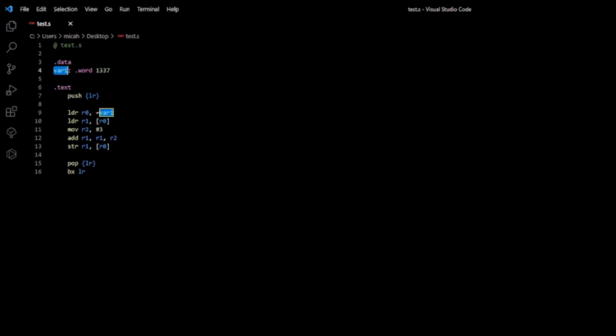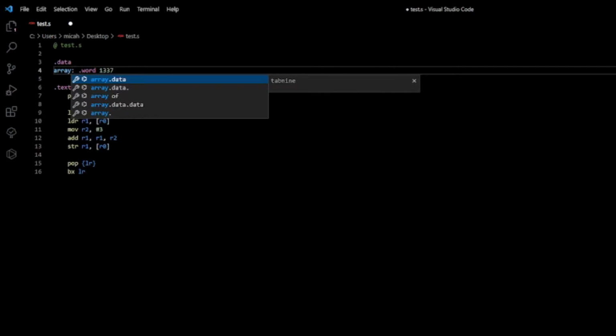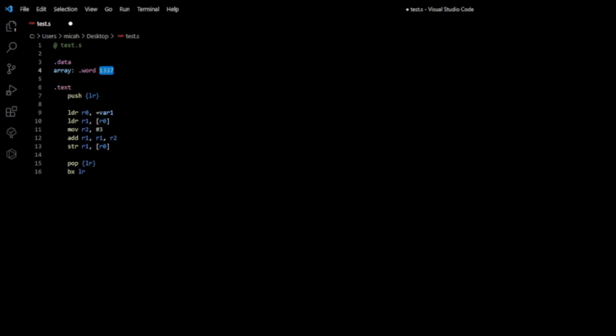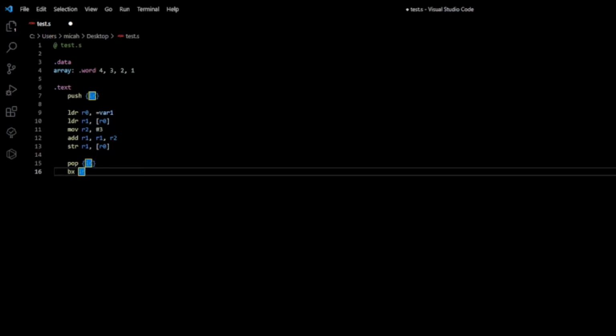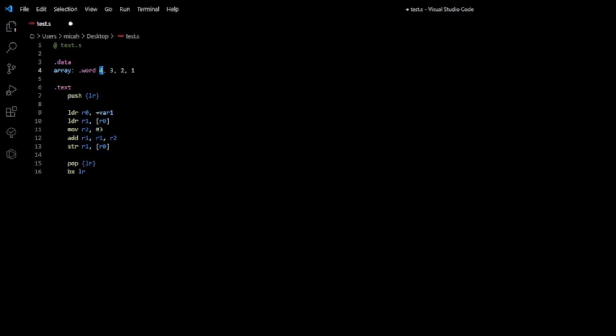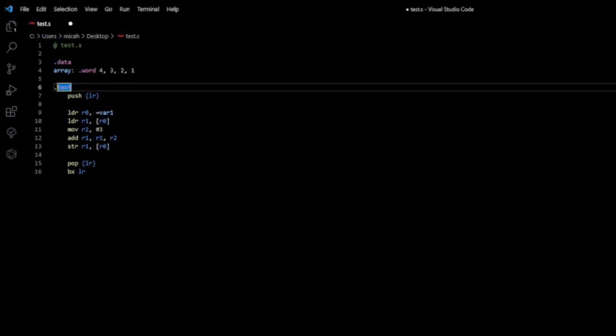So let's just rename this variable to array. And how you declare an array in the data section is you just use commas. So I want this array to start out with the values 4, 3, 2, and 1. What this actually does is it reserves 4 consecutive words, and that will be your array. You can index that using a little bit of math that I'm going to show you.